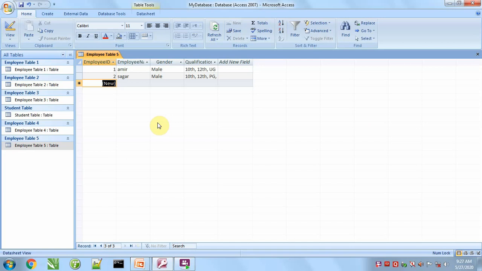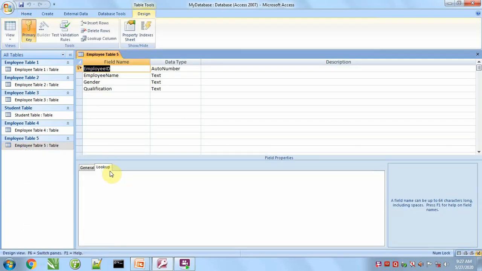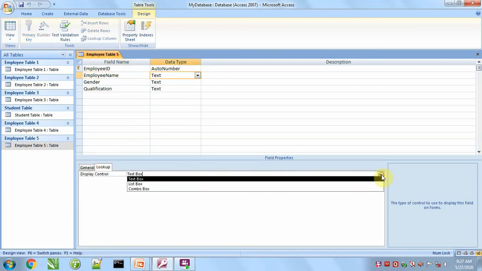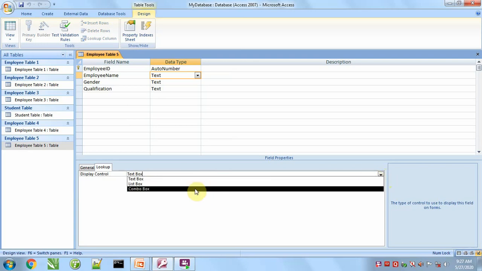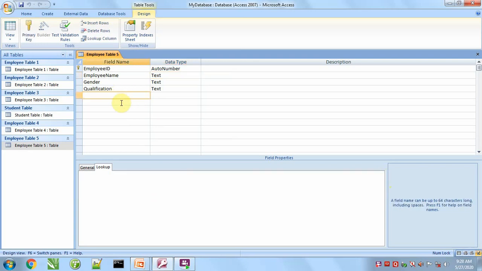So this is the tutorial in which I told you how we can use lookup properties of a table. I told the use of text box that we commonly use, and what is the use of list box, and what is the use of combo box I told in this video, and how we can use them.